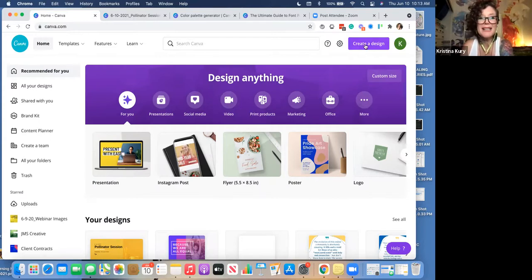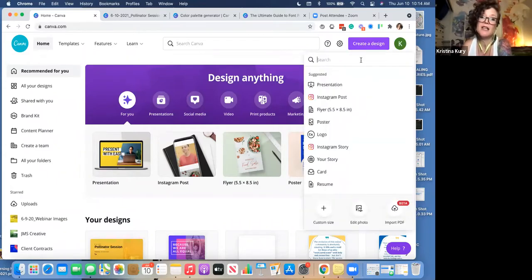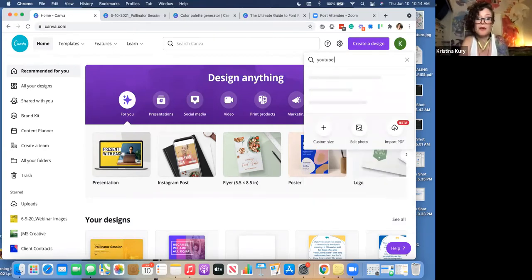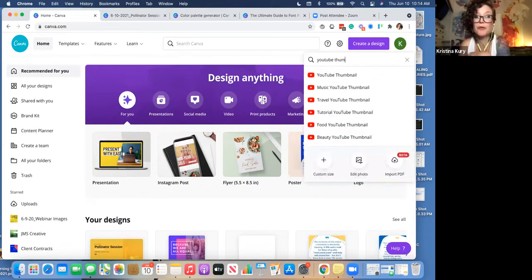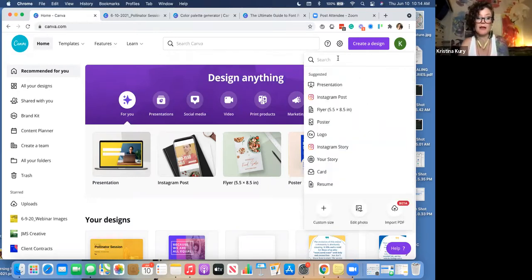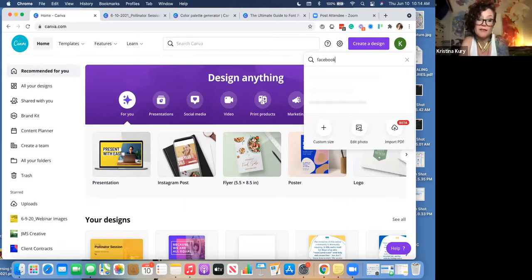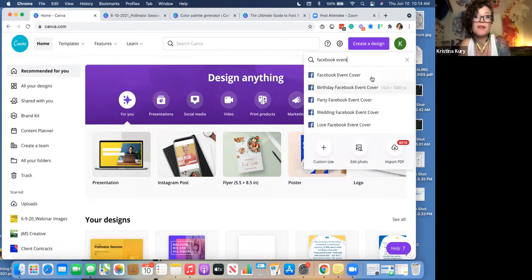Okay, so create a design. This is basic. If you just are like, I don't know what's happening or what I want to do, just create a design. You can click this button right here and it gets you straight to creating a design. And you can search, let's say you need a YouTube thumbnail because you've uploaded a YouTube video, boom, right there, or just Instagram, or if you're creating a Facebook event, you can create a Facebook event cover. So just start exploring all the different keywords that you can pull up.